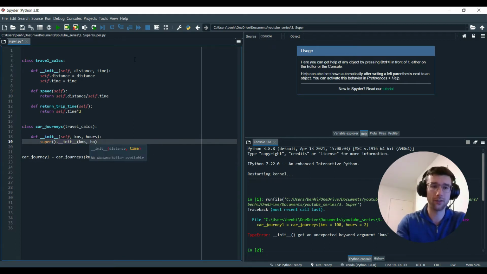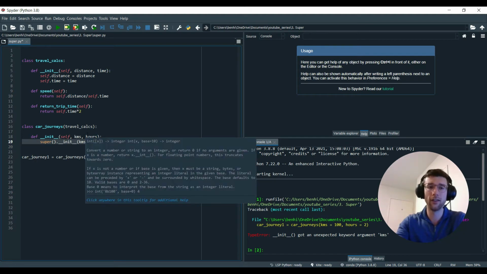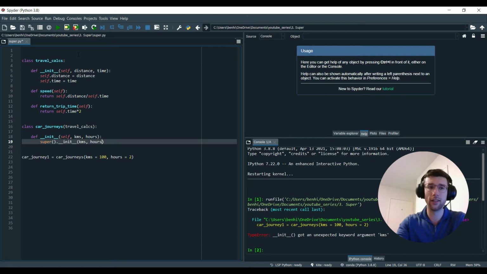If I write kilometers and hours in here, now, so kilometers and hours are fed through when we call the subclass, goes in here, we're doing our constructor function, kilometers and hours are fed in, then we use super to access the constructor function here from our superclass, and kilometers and hours get fed in as distance and time. And now this has been set up properly, we can use speed and return trip time because the superclass has access to distance and time information now.